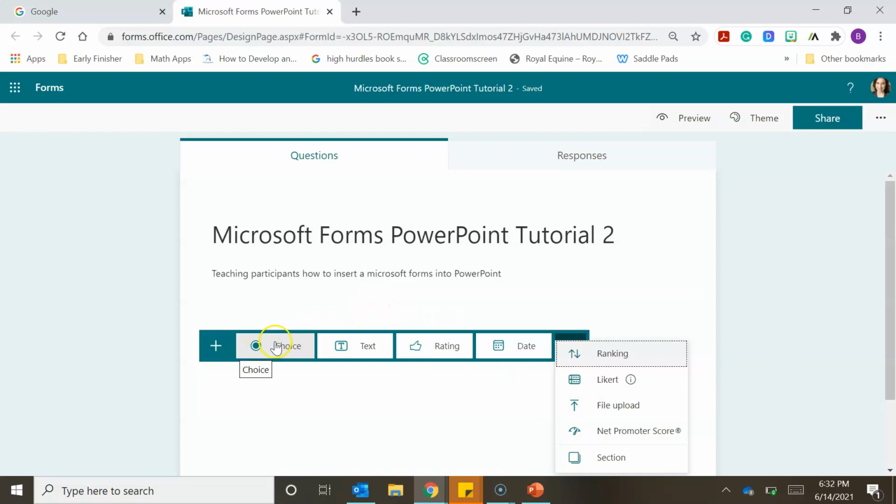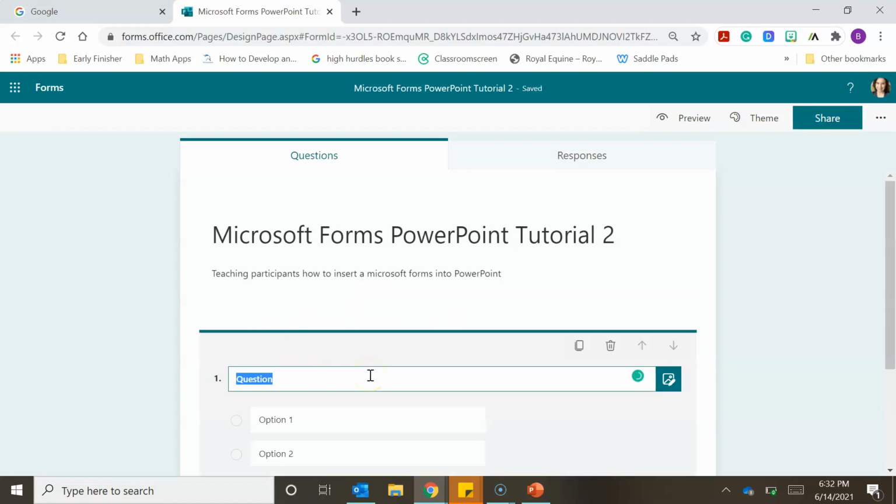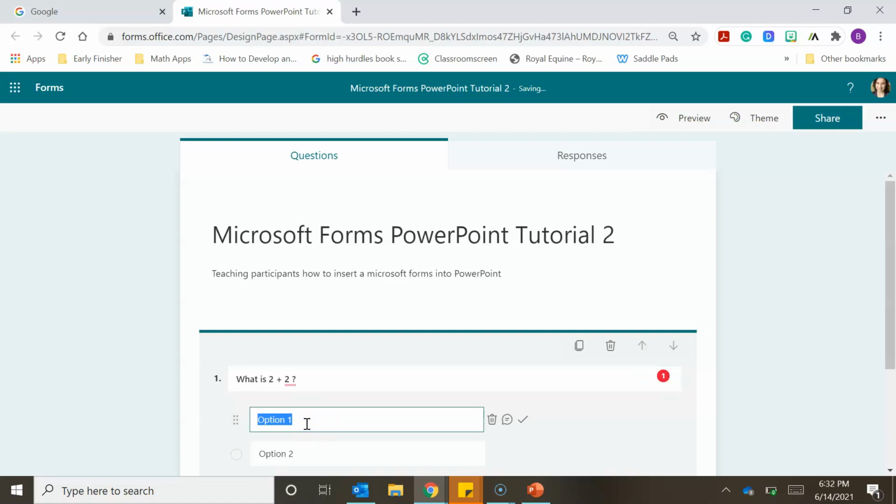Today we're just going to click on the multiple choice option. So we're going to click on choice and it will open up the question menu. So our first question of our quiz today will be, what is 2 plus 2? We can come down here and start putting in answer options. So we will do some of those now.